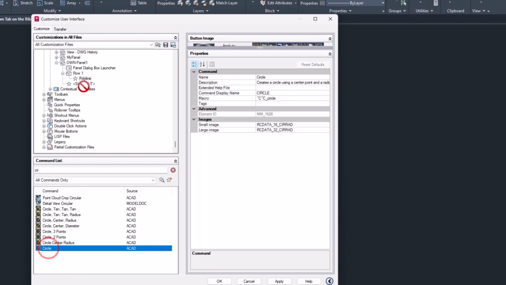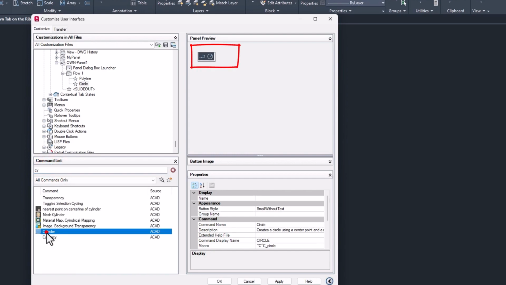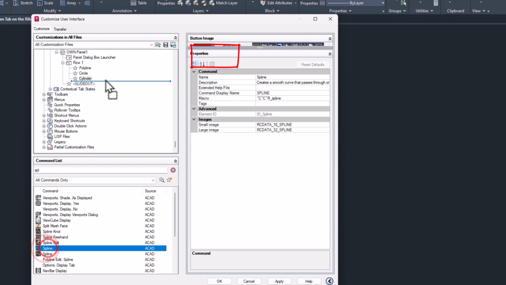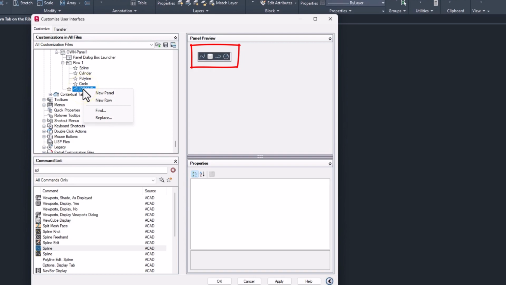Or you can drop it. The first row is already visible in the panel preview. The order can be changed as you like. You can also create a new row.